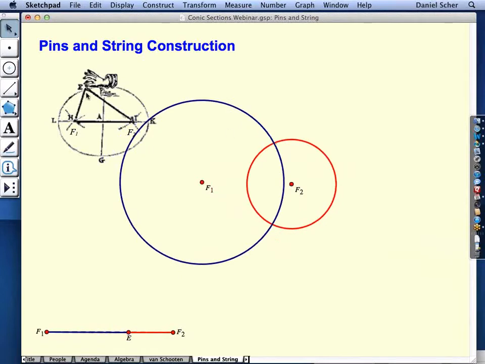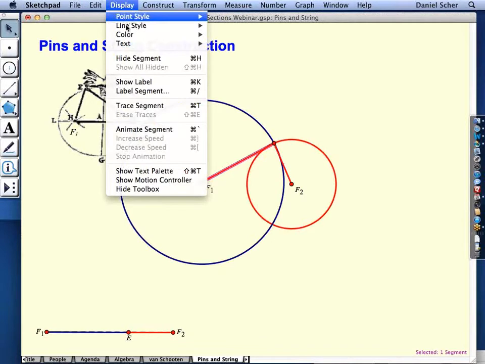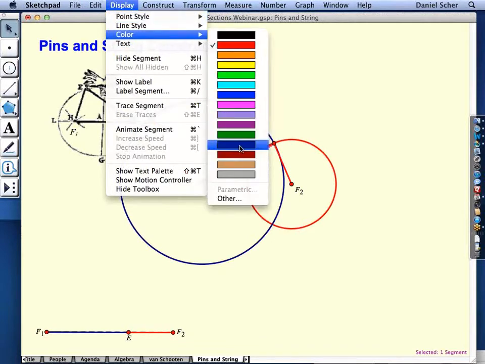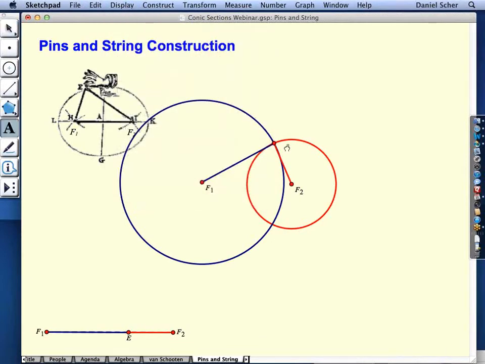And what I'm interested in is that point E where I'm pulling the string taut. And that point is at the intersection of these 2 circles. So I'll draw a segment from F1 to the intersection, or one of the intersections, and this other segment. And let's color this one blue to match its circle. And let's label this as E.